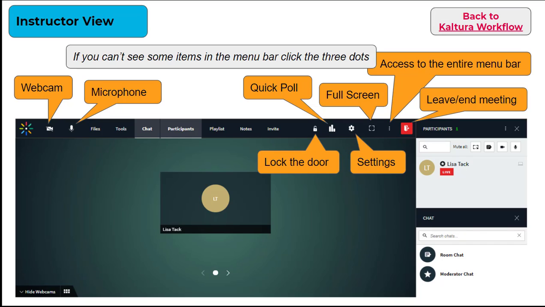As the instructor, here's what you will see in Kaltura. You'll have your webcam, microphone. You can lock the door. You can do a quick poll. You can adjust settings, use full screen. You can click on the 3 dots to access the entire menu bar. So if you can't see some items in the menu bar, remember to click the 3 dots. And of course, you can use the red door to leave or end the meeting.